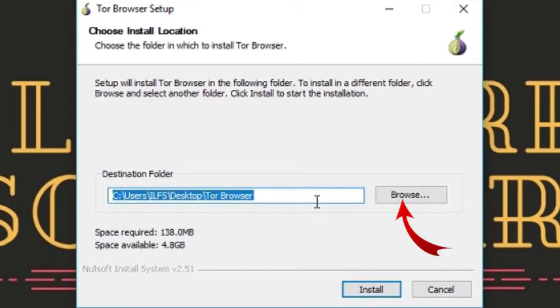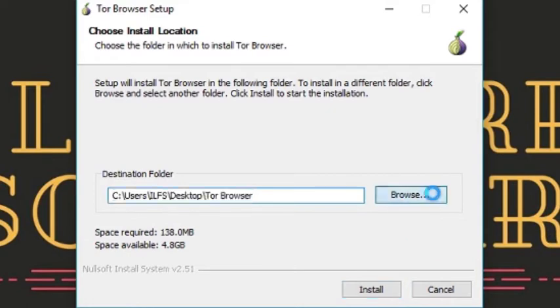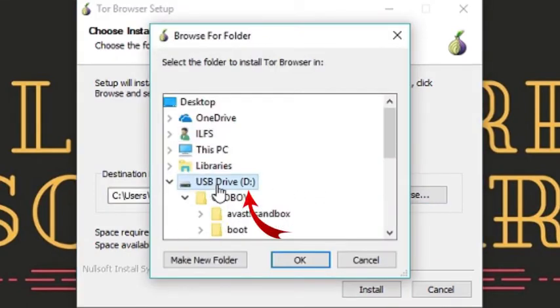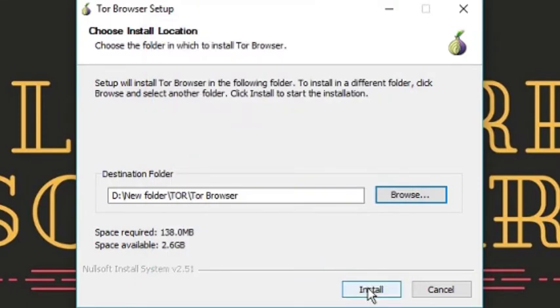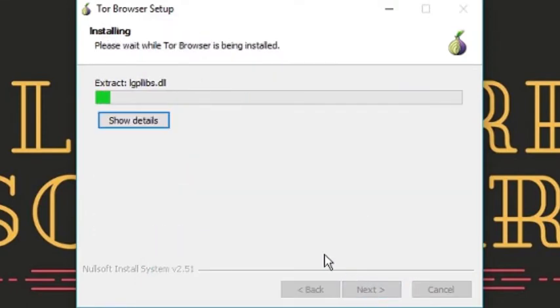Here we need to click on browse and select the flash drive where you need to install the Tor browser. Once done, click on install. Your installation will start. It will take some time, so please be patient.